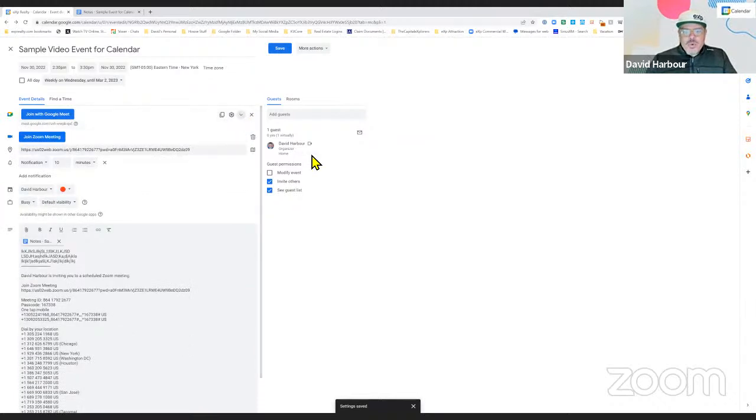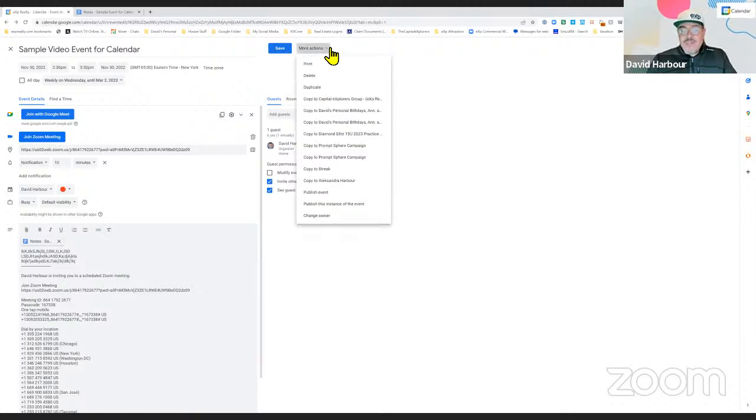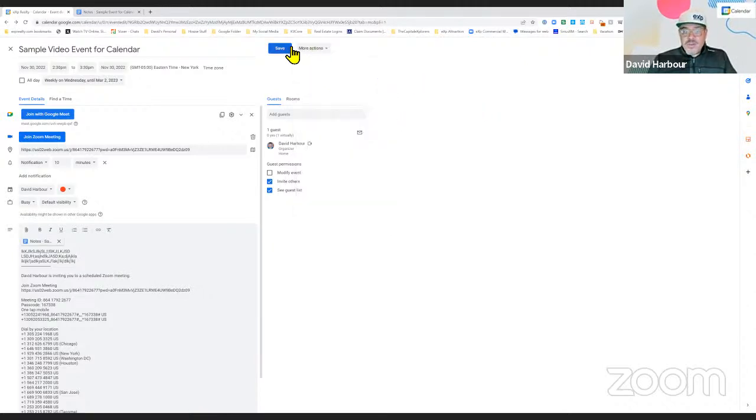So once I've created all this, now I just click save. Oh, before I click save, the more actions button. So right from here, I can print this event, I can delete it, I can duplicate it if I want to, or perhaps I want to copy it to another calendar. So those are all the different actions that you have.